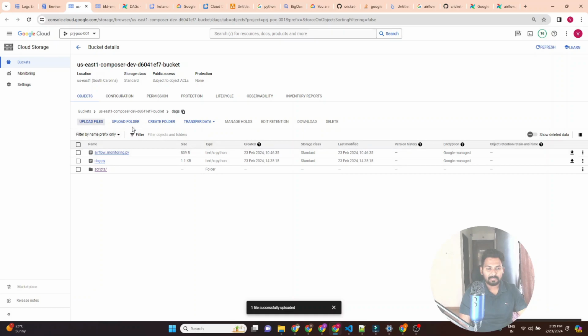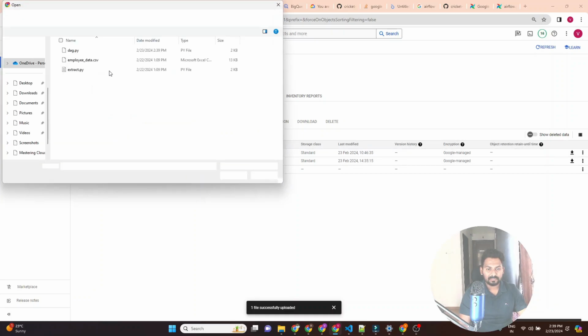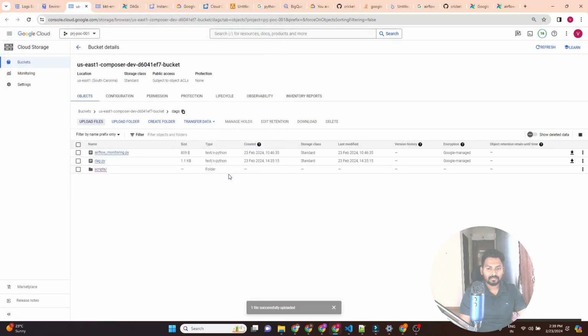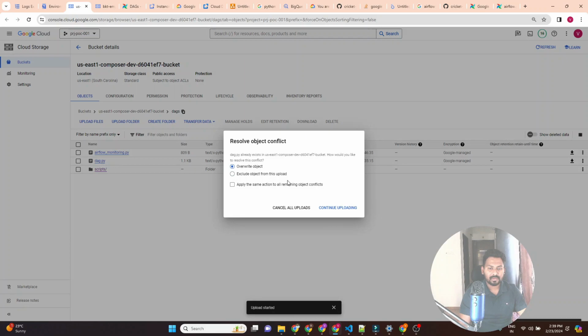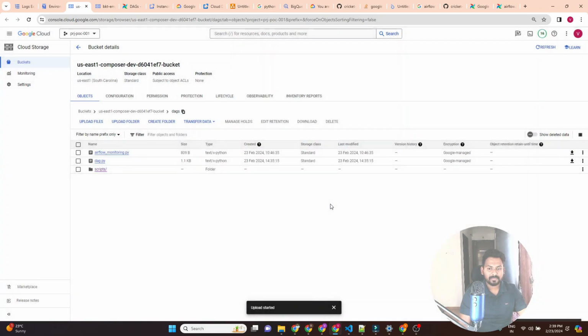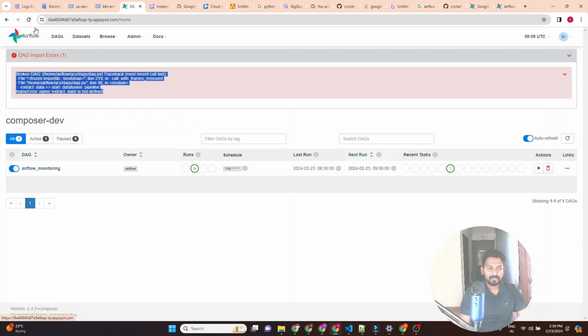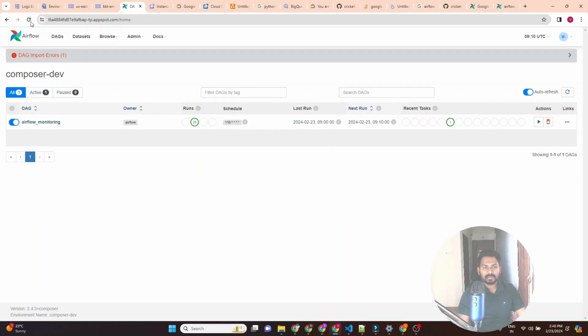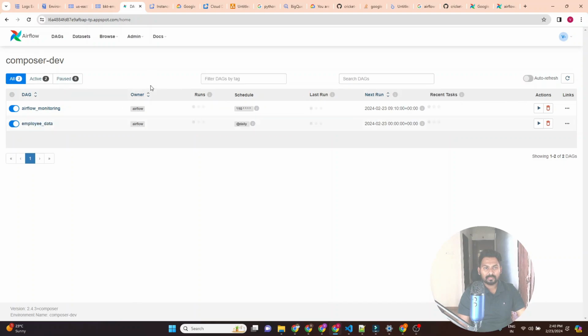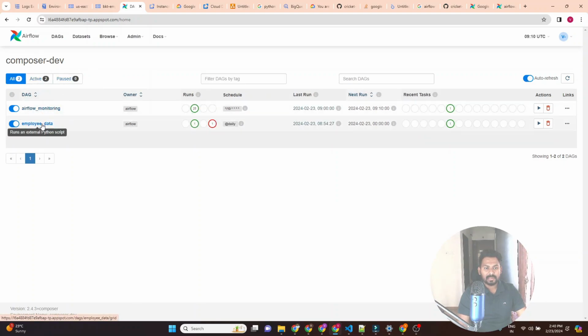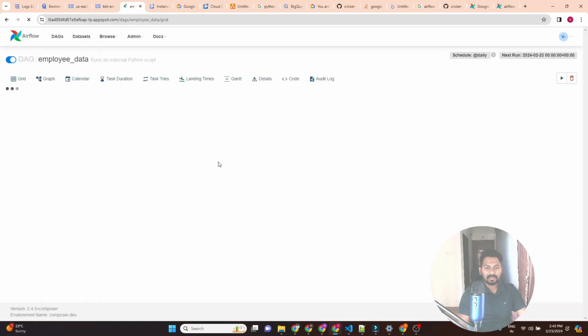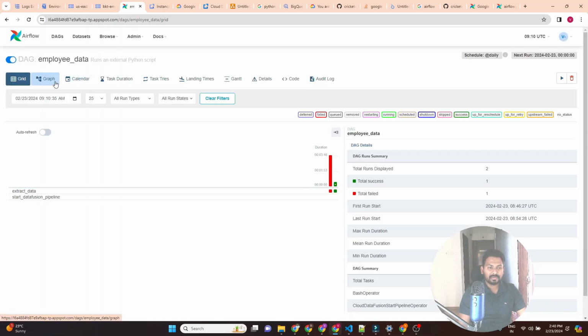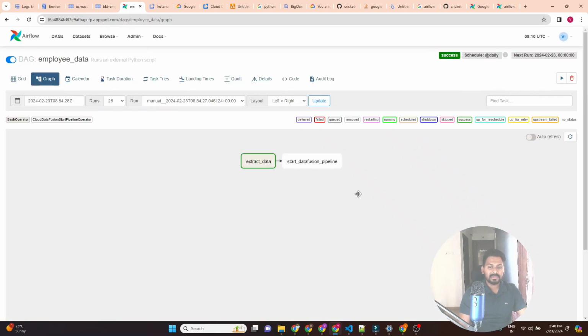So let me upload the file again. Overwrite, continue upload. Okay, and let's wait for a couple of minutes, this error will go away. Let's reload again. Yeah, so your error is gone, and I will show you how your task will look now. So let's go to graph and see the dependency now.